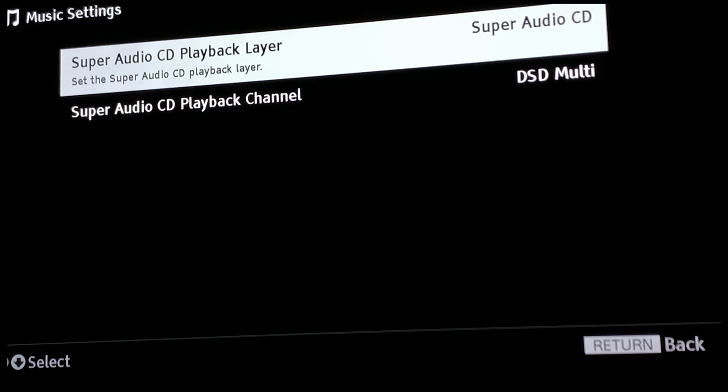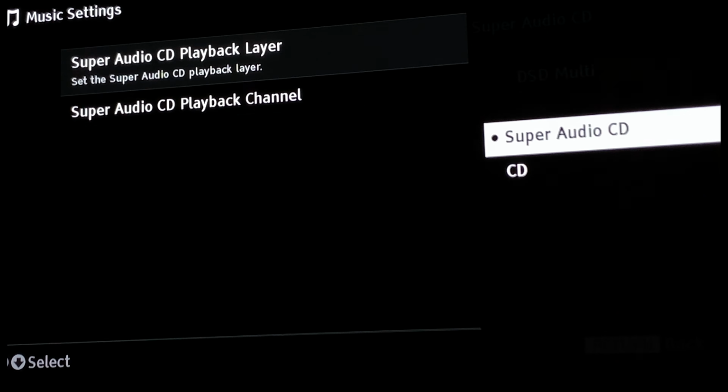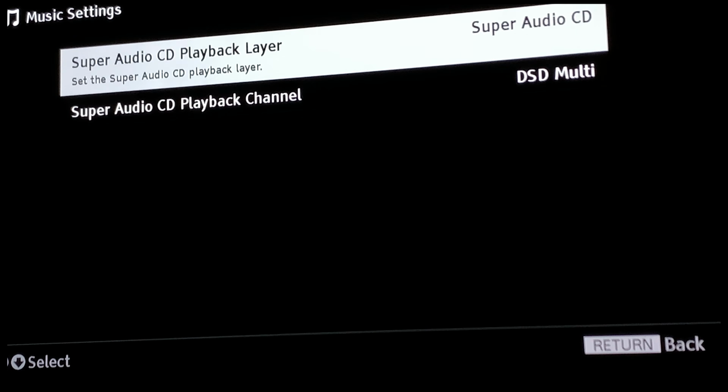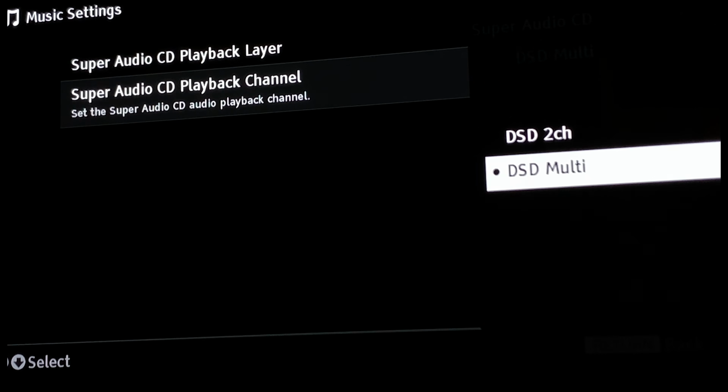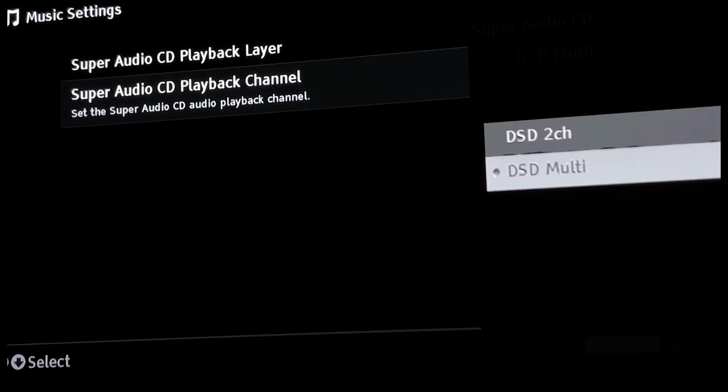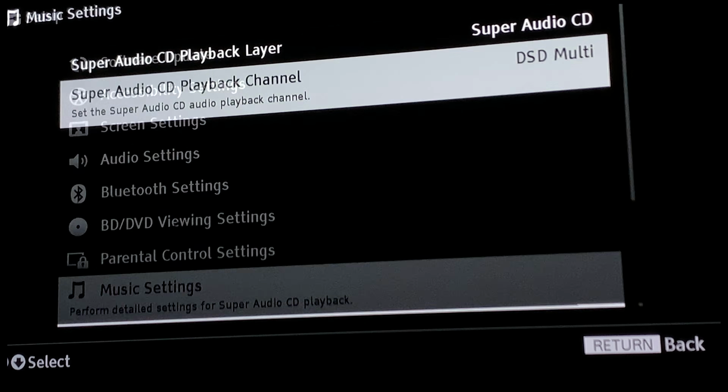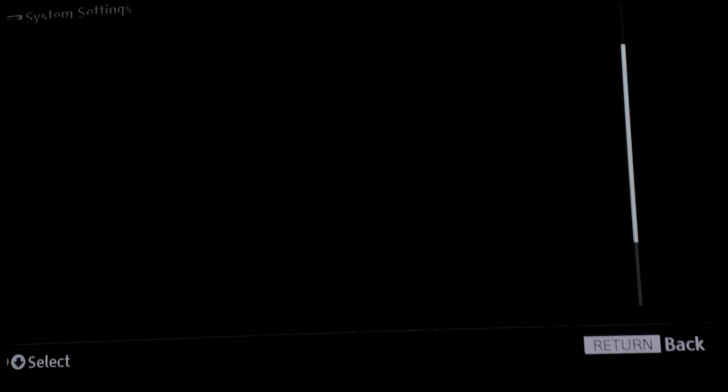Next up, we have music settings. This is going to be for the Super Audio CDs. You can either change the playback layer to be Super Audio CD or just a regular CD. Or you can also set the playback channel itself to DSD multi or just 2-channel, depending on your setup as well.